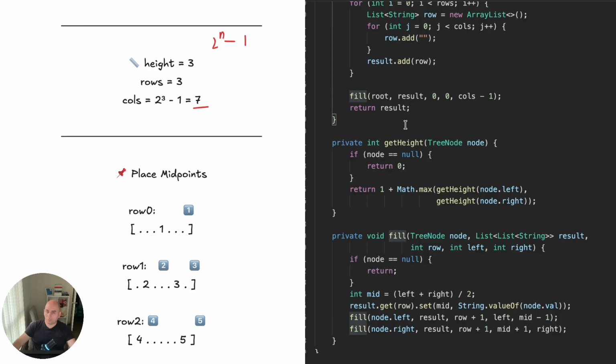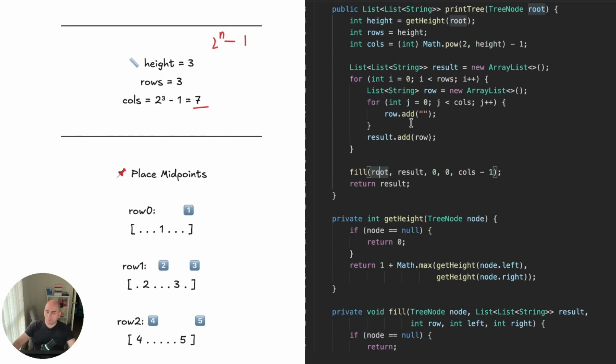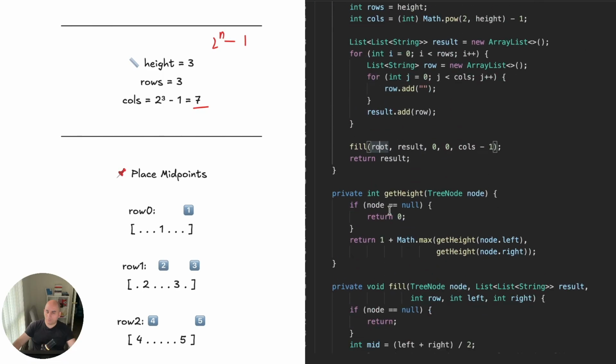So we call fill with the root of the binary tree, and we pass the result that we are going to return. We pass the rows, we pass left, and we pass right.